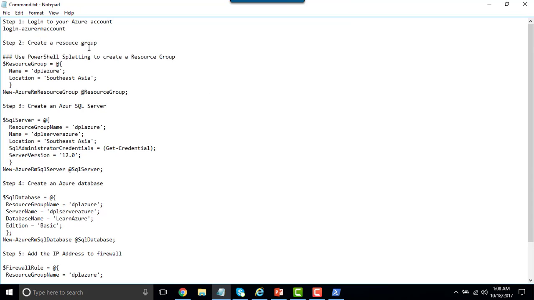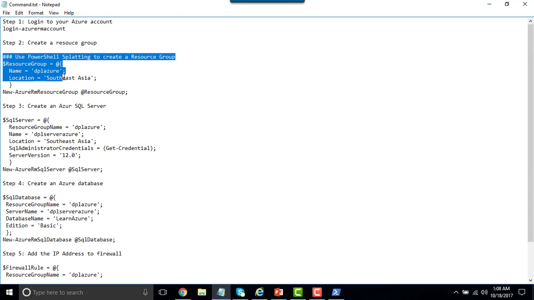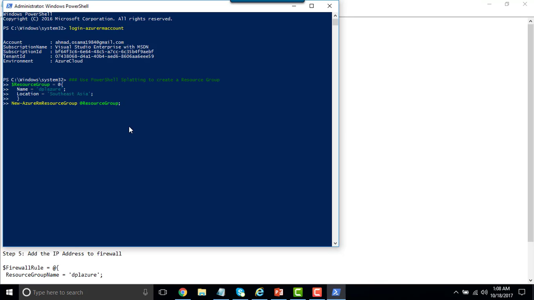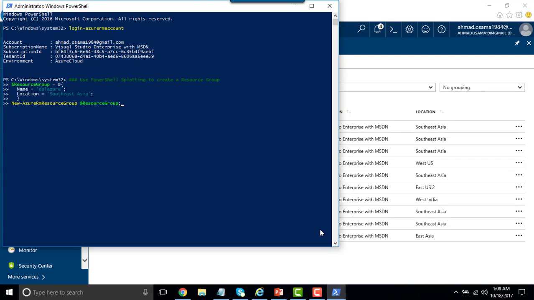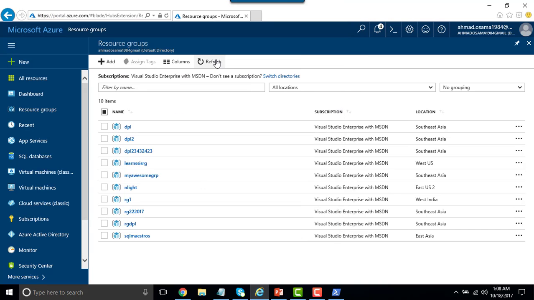So step 2 is to create a resource group. So this is the command to create a resource group. Copy this particular command, paste it here. So it will actually create a DPL Azure resource group, and the location will be Southeast Asia. So right now we don't have any DPL Azure resource group. If you check here, we don't have any DPL Azure resource group. So let me execute the command, and this particular command has succeeded. And now if you check, we should have the DPL Azure resource group here.